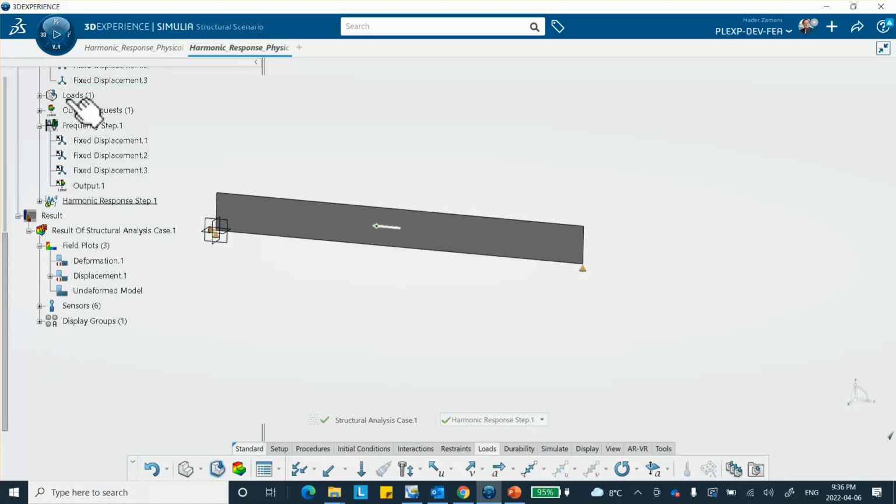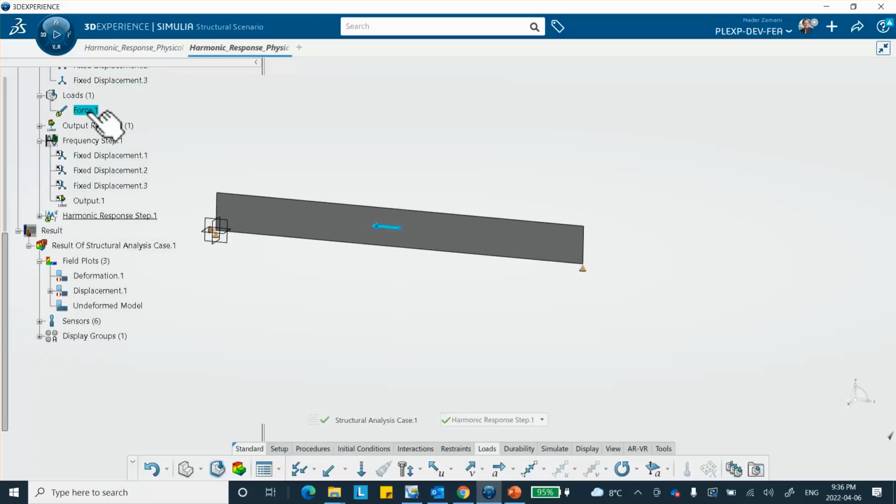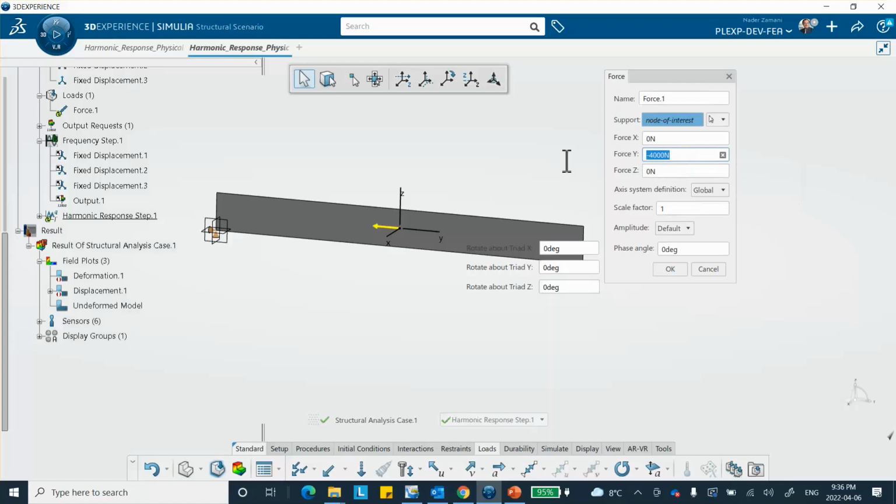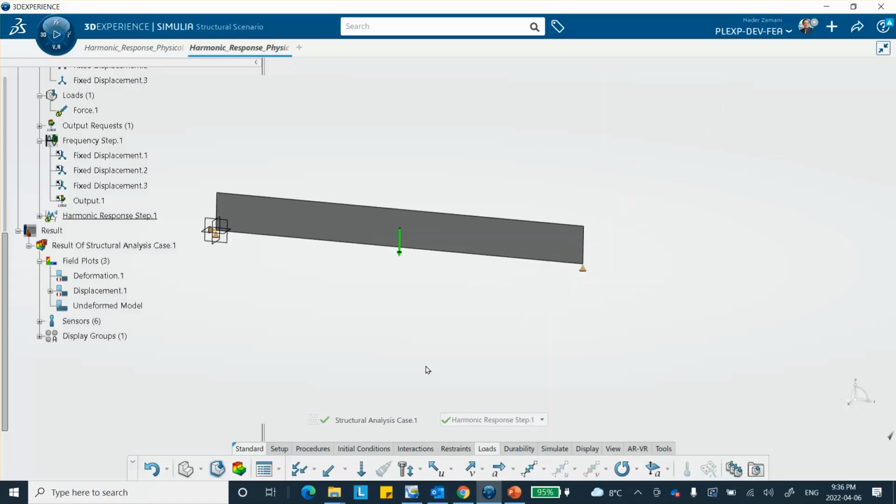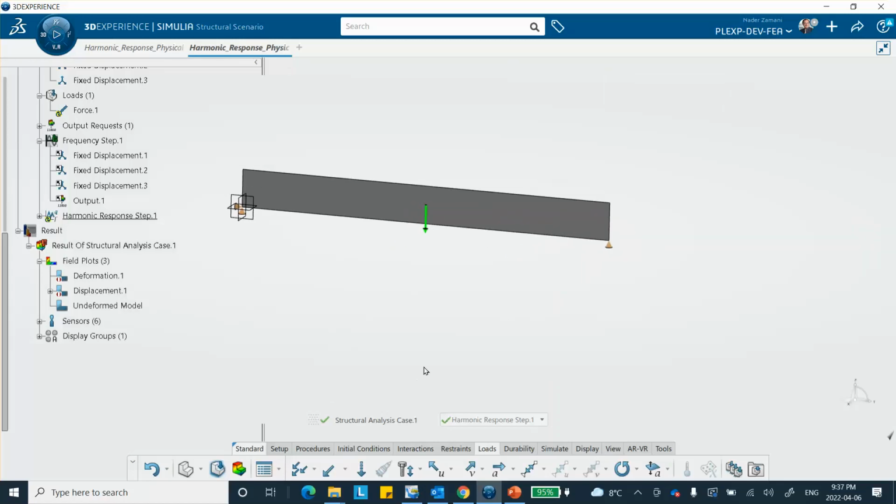Under load, load is here. Double click. This is 0, and this is minus 4000. Okay, good. And now, because I want to plot the displacement of this point, we know that the displacement of this point is sinusoidal. We know that, but we want to know the amplitude of it as a function of frequency. So all we have to do is go ahead and ask for that.